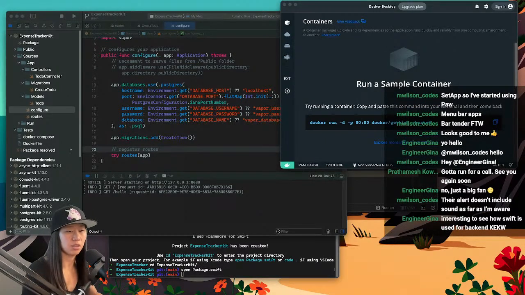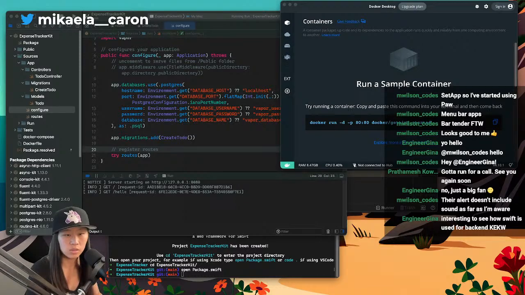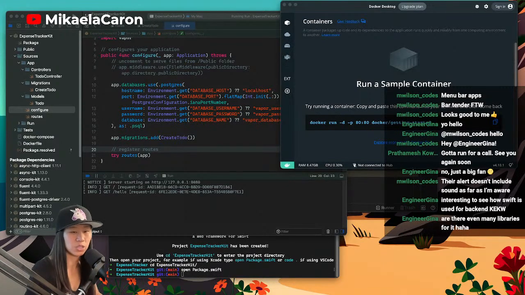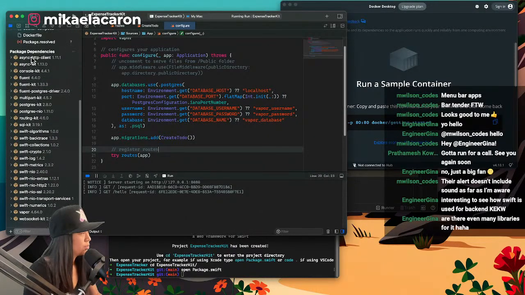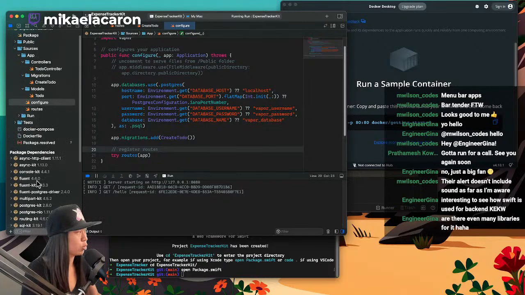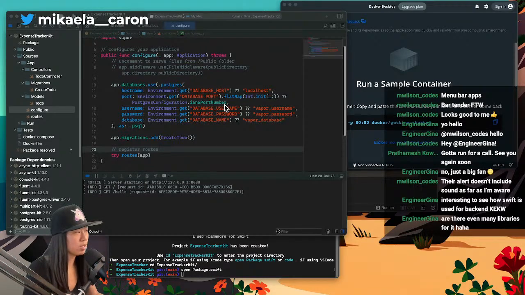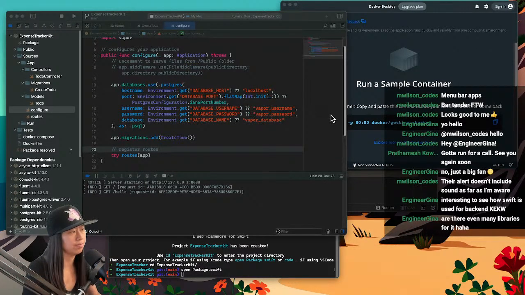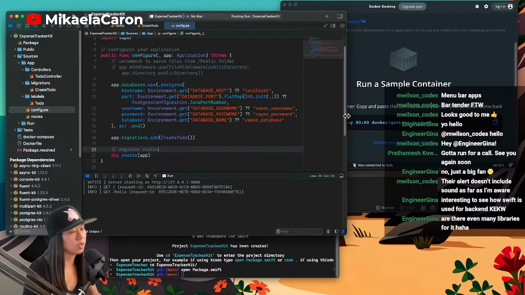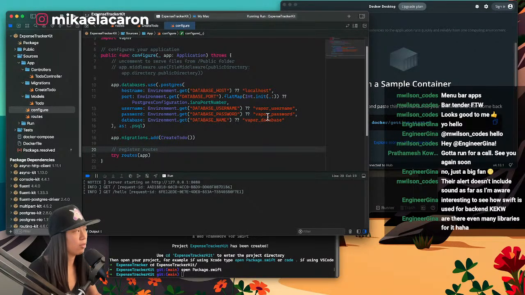Okay, Megan, you said the alert doesn't include sound as far as you're aware. Okay, good to know. Interesting to see how Swift is used for a backend. Yes, it definitely is. It's weird, but it's cool. Yeah, there's 1,000 libraries. Actually, these are all package dependencies for using Vapor, but for Swift there are a couple of libraries that make things easier. Of course, it's not at the level of what you get with any JavaScript backend, but it's fun to build it with Swift as well.